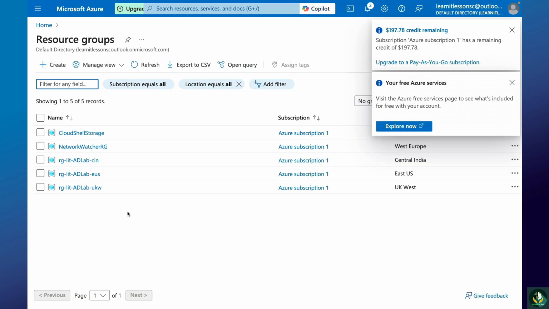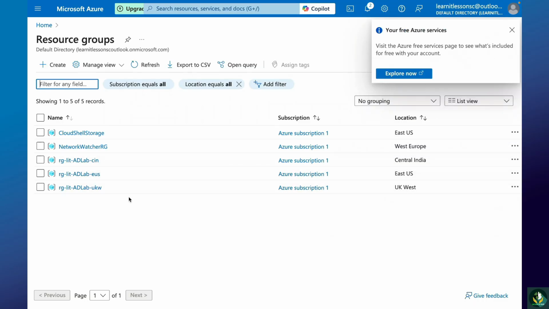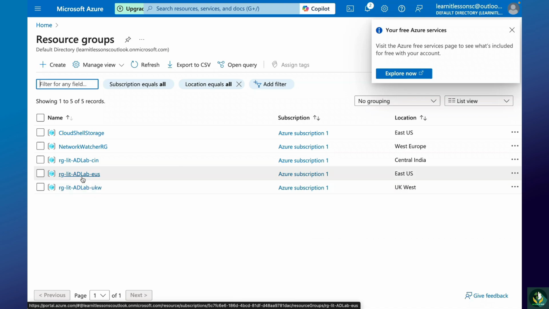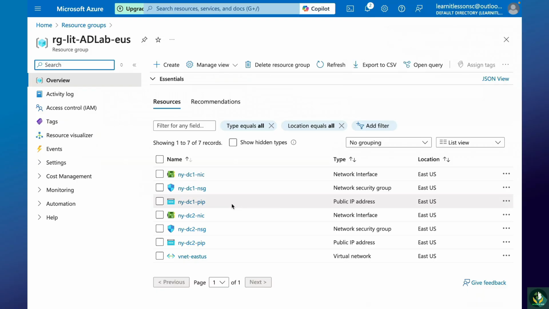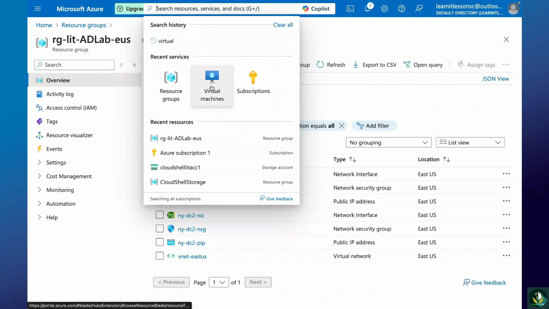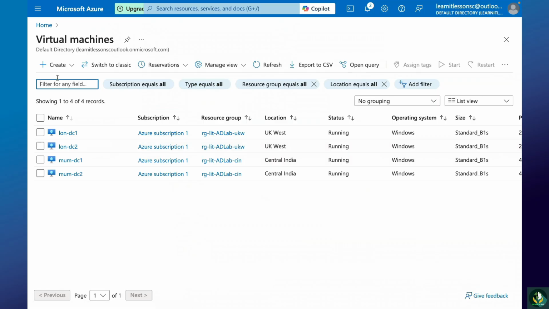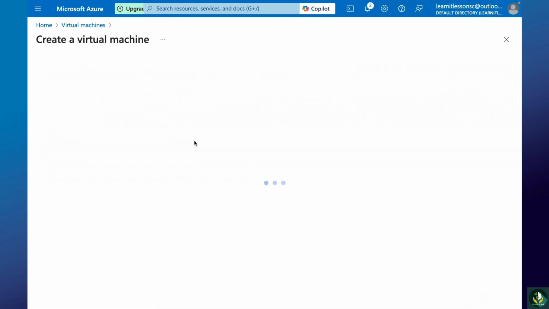Okay, now as you can see, we've got the resources, the three resource groups, AD Lab CIN, AD Lab EUS, and AD Lab UKW. And if we enter AD Lab East US, we won't find virtual machines here, I guess. Yes, no virtual machines and disks attached to these virtual machines, because this particular size is not available in this region.